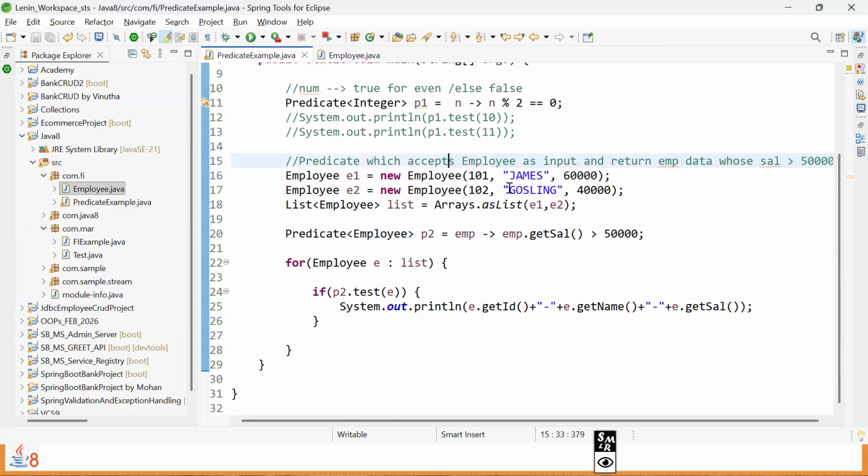Now we can go for printing the employee details whose name starts with so and so, or printing the employees who are working for so and so department. Like that, if you go for multiple fields, then multiple requirements come up as real-time scenarios. This is one example to understand how we can use a predicate at a real-time level. So this is about predicate, and I'll stop here.